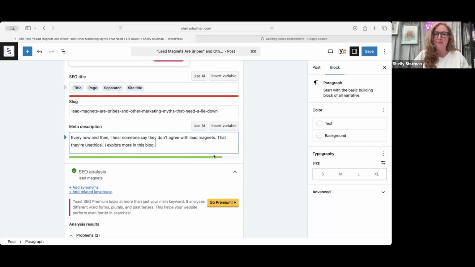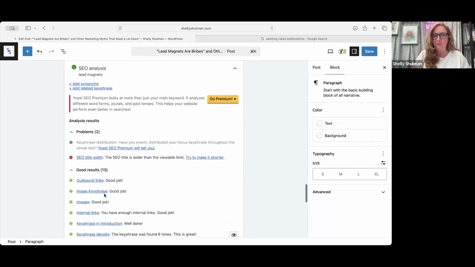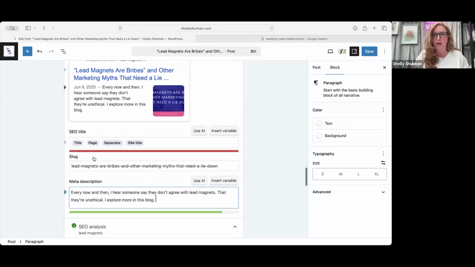Make sure that this meta description describes what people are going to get when they land on this page, and make sure it has your key phrase in it. So again, here, you can see it's green. The only thing that I need to change from red now is the SEO title width.